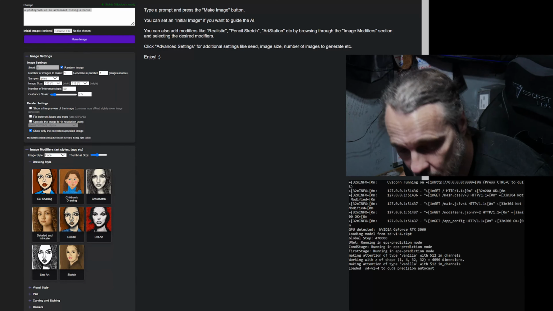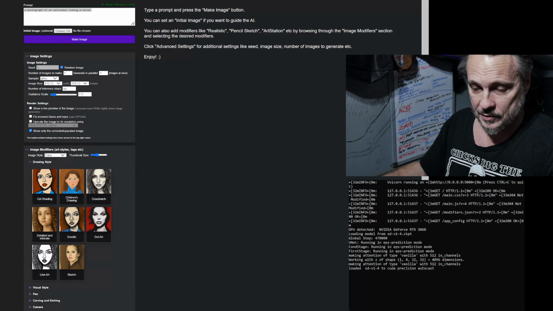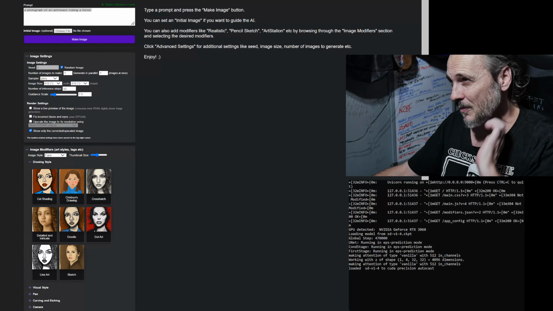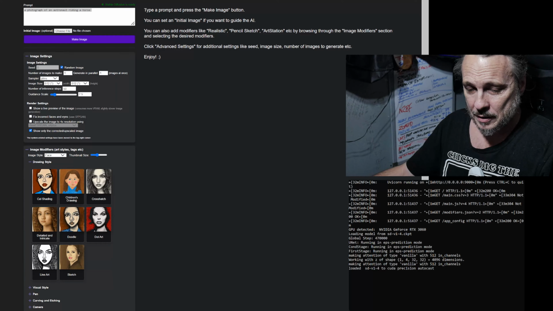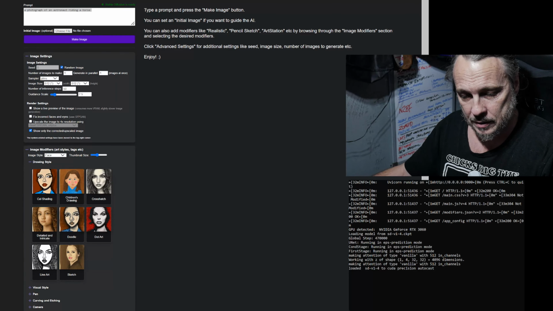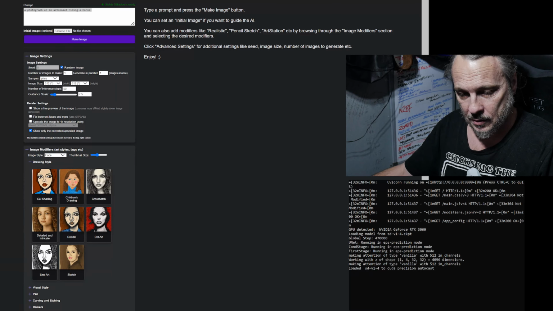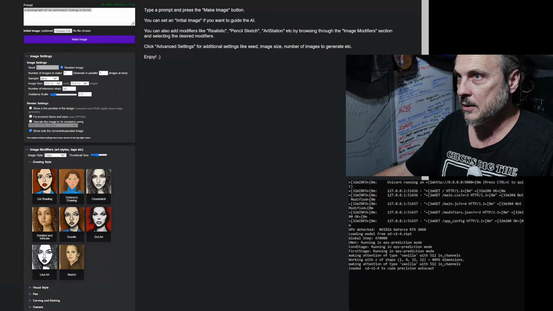Okay, so I want to go through the basics of how to get started with Stable Diffusion. First of all, if you haven't already, in the description for this video there should be a link to Stable Diffusion on GitHub. So go and open that up and download the zip file that they tell you to download.